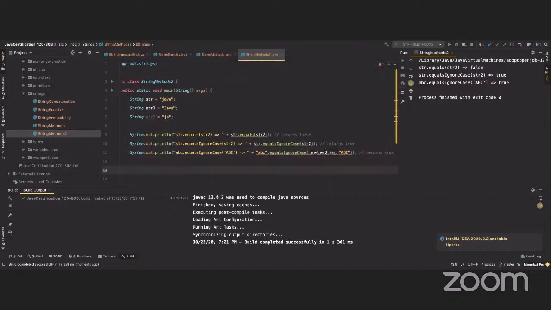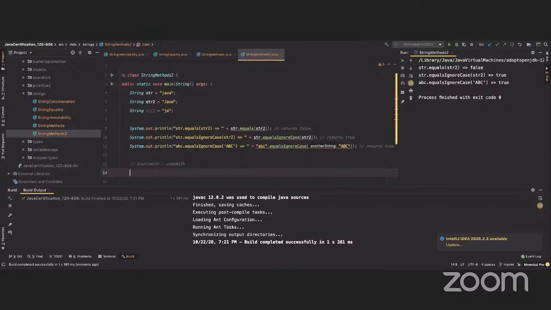Okay, so now let's have another method. The method startsWith, and endsWith. So str startsWith J. Okay, so that one returns what? True, because remember, this returns a Boolean value. So str starts with a J, so it returns true. So I can say here str startsWith J, that returns true, right?